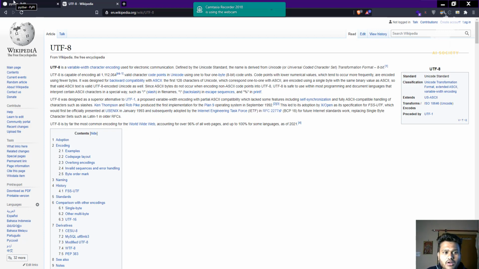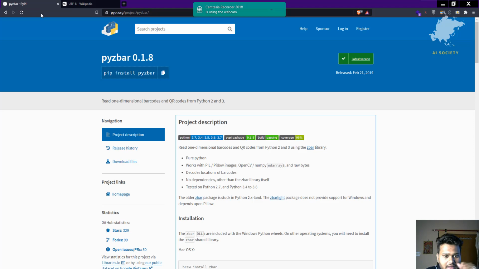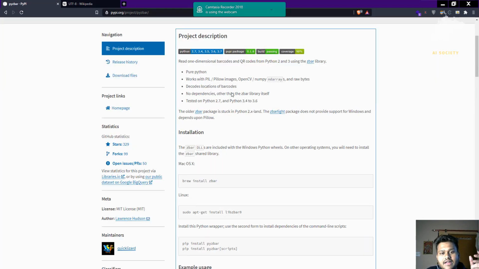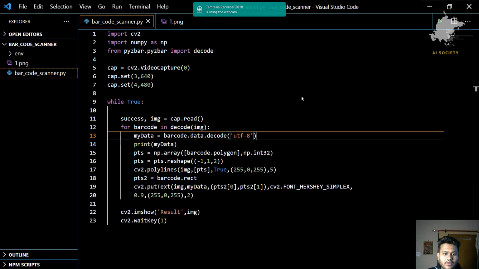And if you want to know more about the PyZbar library, definitely go to the library page, which will tell you that it is made in pure Python. It works with PIL and Pillow images and decodes the location of the barcodes, as we are doing in this particular project. There are no dependencies other than the ZBar library itself. That is the awesome thing about it. It was tested on Python 2.7 and 3.4. I'm working on 3.8 and it is working quite fine, so you don't need to worry about that.